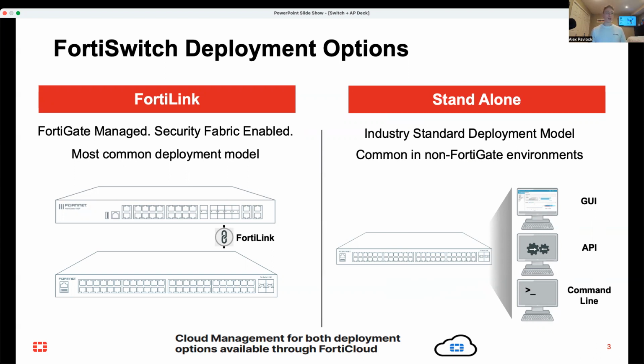Next is our FortiLink option. That is where your switches and your access points are all centrally managed by the FortiGate firewall in your environment. And we will cover FortiLink in further detail a little bit later in this slide. And lastly, we also have our cloud management option, which is known as FortiLAN Cloud. We will be going over that as well here.